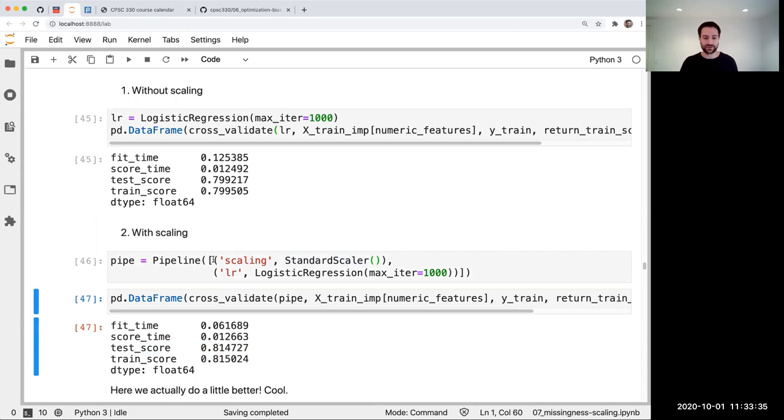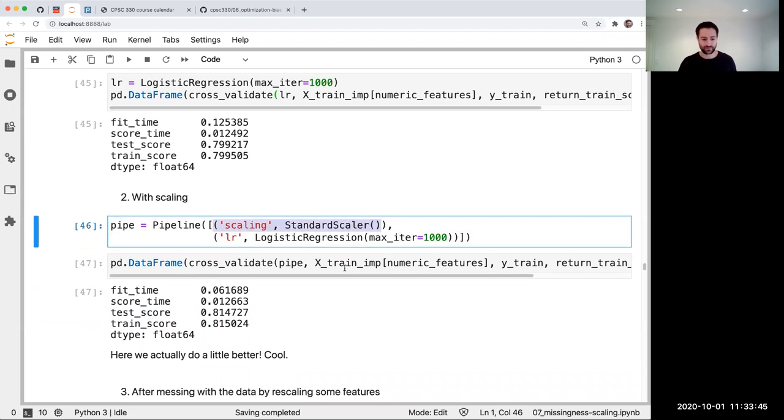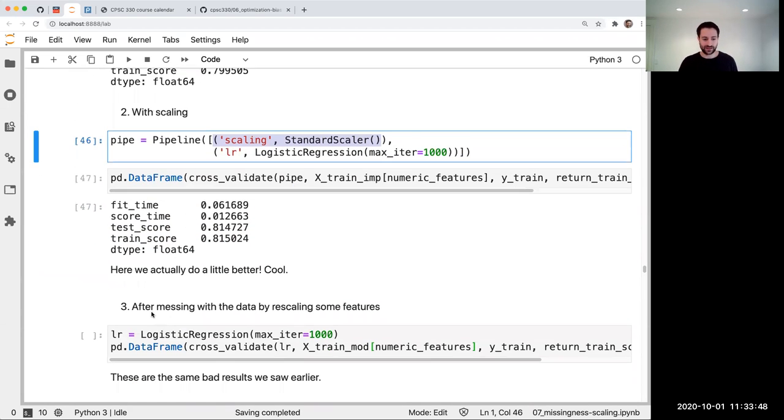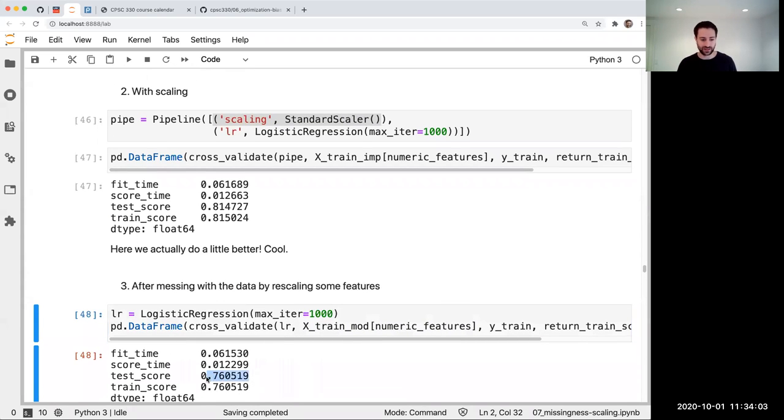And part of what I'm trying to say here is this is basically often a good idea and almost never a bad idea. And so you can just make it a habit to always do this when you have numeric features. But now let's go back to the data that I messed with. So this is this mod thing. This is the data that I messed with by making the capital gain and loss even smaller and the final weight even bigger. So this is the experiment that we saw earlier, that it was junk. We got the dummy classifier score.